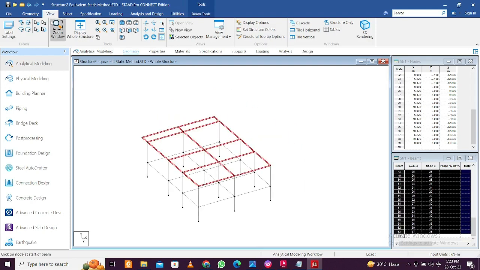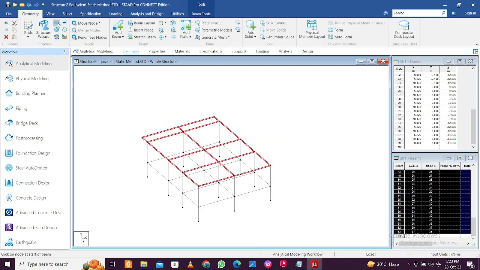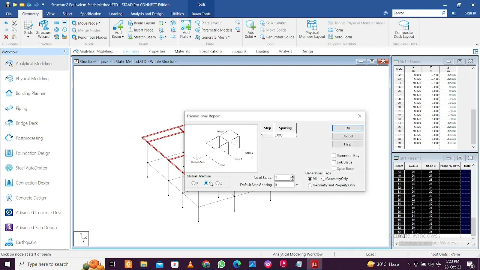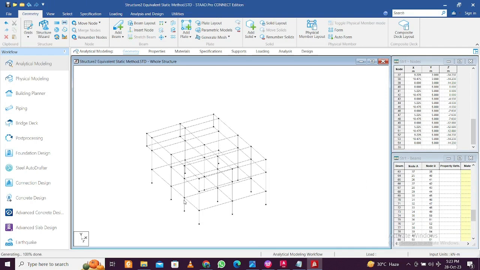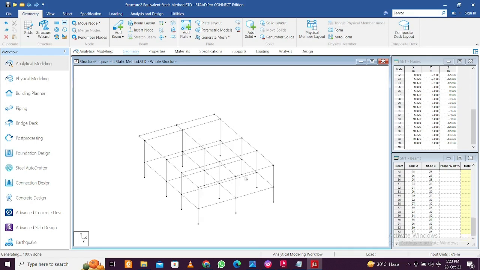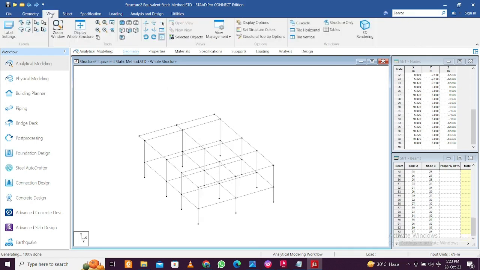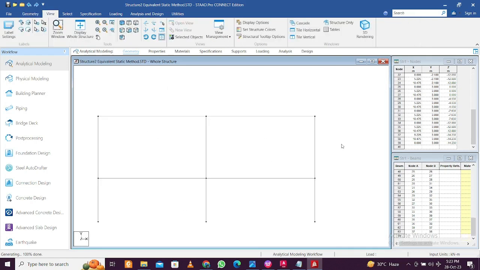and we can use translational repeat here. It's better to use translation repeat along with the for the 2 floors at once. So I'll do that. So I used link steps. I shouldn't have used link steps because I'm already selecting the entire floor here.